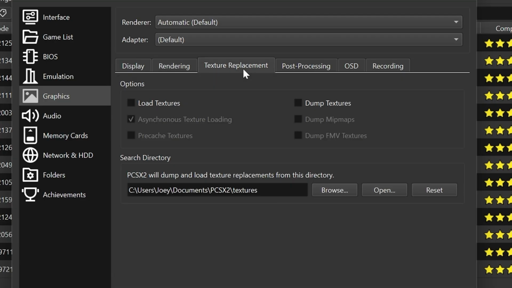Head over to the Texture Replacement tab and select Load Textures. This is necessary if you plan on using any HD texture packs, and I'm going to be showing you that later. If you're ever not sure where those packs go, it tells you right at the bottom, the folder.